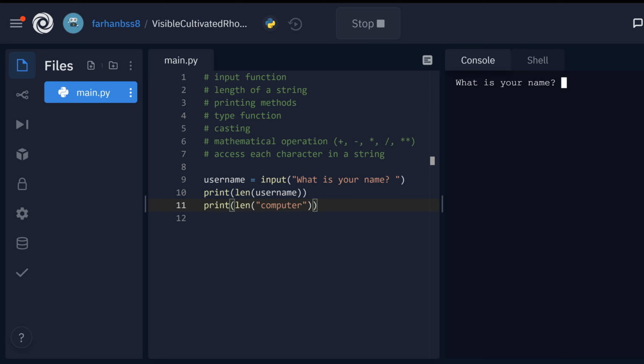What is your name? That's the first thing that you have to input. There you go. 6 is the length of user's name, and 8 is the length of this string. Computer is 8 because 1, 2, 3, 4, 5, 6, 7, and 8. It's 8, so it's printing that onto the console. That's it. All right, perfect.